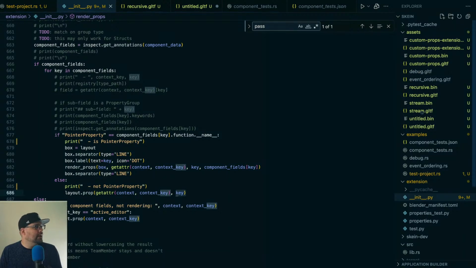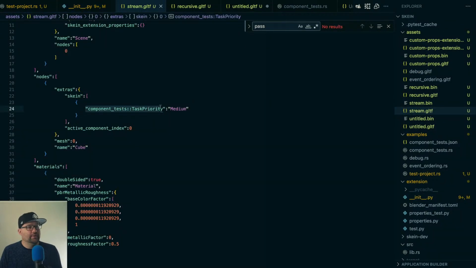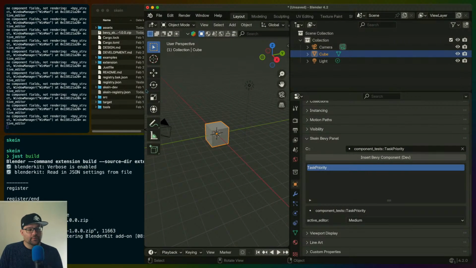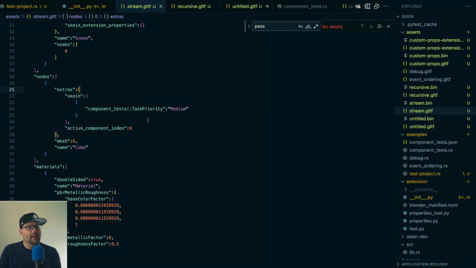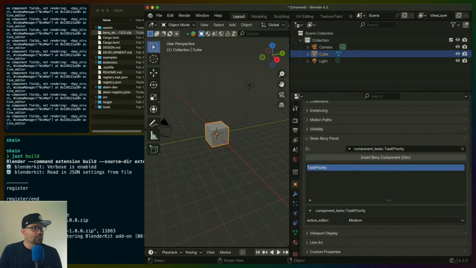So we can go take a look at stream.gltf and we get component test, task priority, medium. So I think this is generally speaking working. There might be some cases where we need to write extra metadata into these fields. We aren't using Ron kind of for that reason, so that we hopefully don't have to do that, but we'll see. I think that in the JSON format of the reflection data, a multi-element tuple would just be an array. So we should be okay, but we'll find out.